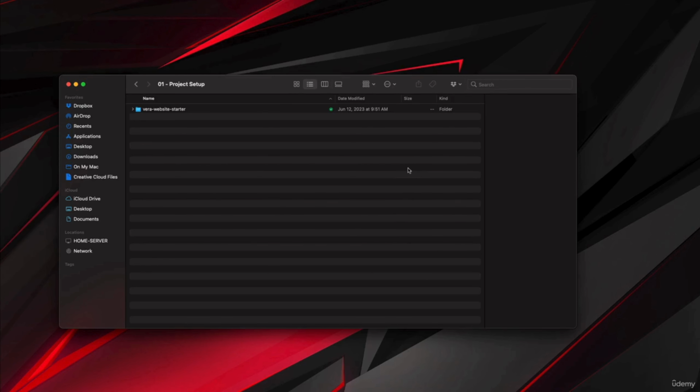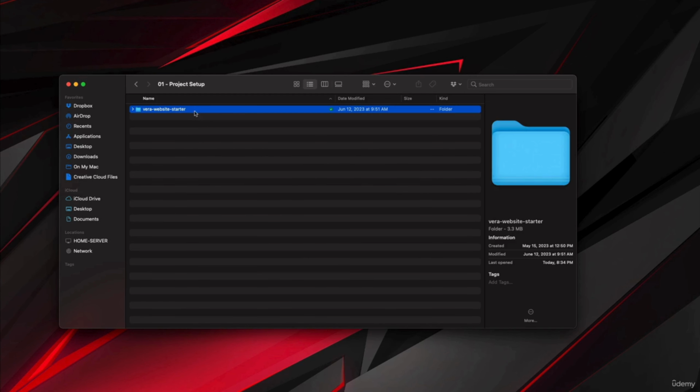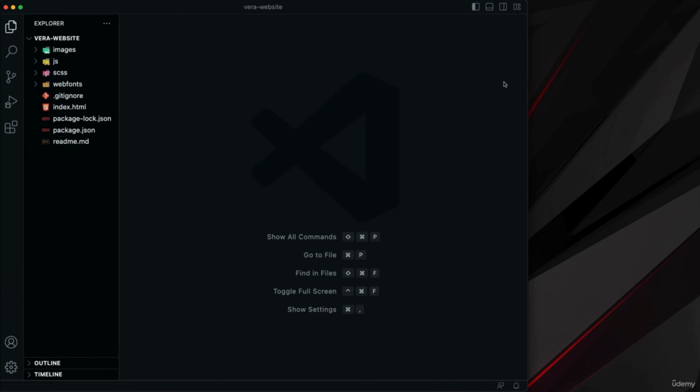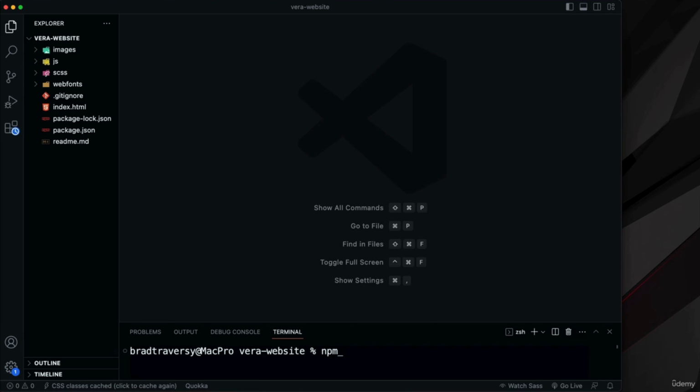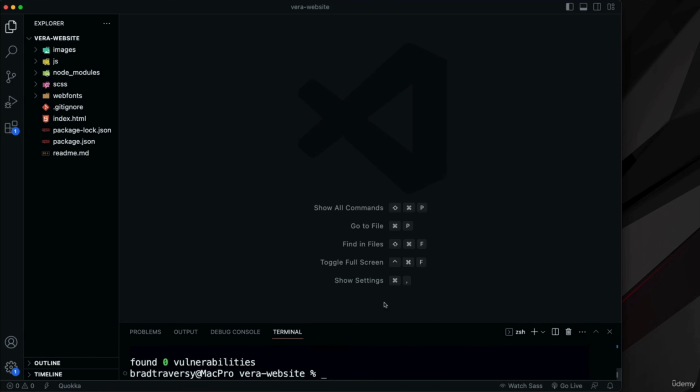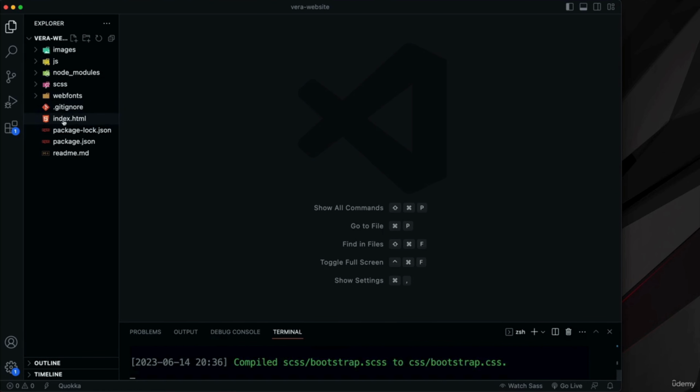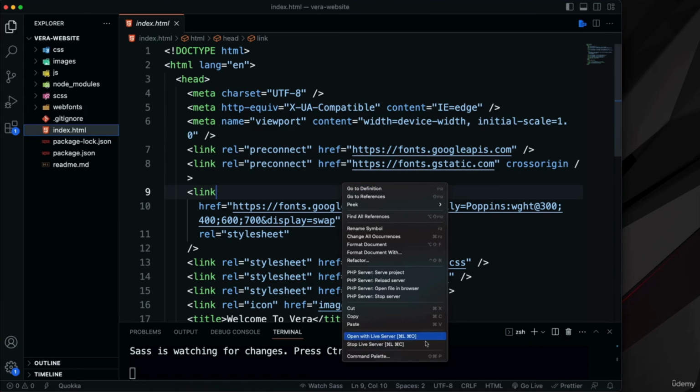All right, so just like we've done with the other projects, we're going to take the starter. You can download that from this section, and I'm going to copy it, and then I'm going to paste it on my desktop, and then I'm going to rename it to just Vera website. And then I'll open that with my text editor. Okay, and let's install our dependencies. And then we're going to run Sass, so npm run sass watch. Open our index.html and open with Live Server.